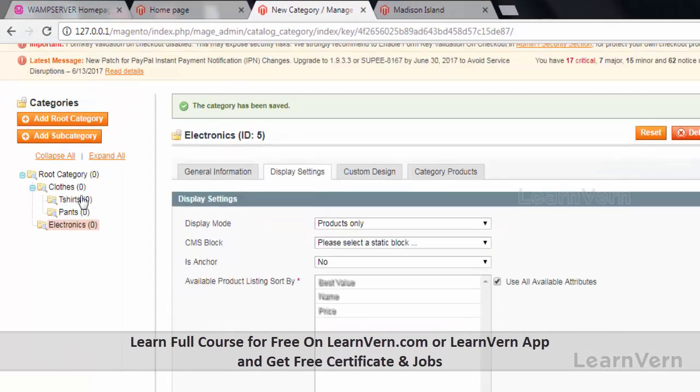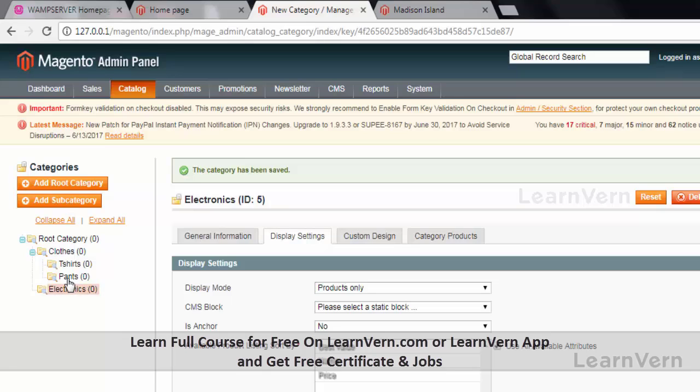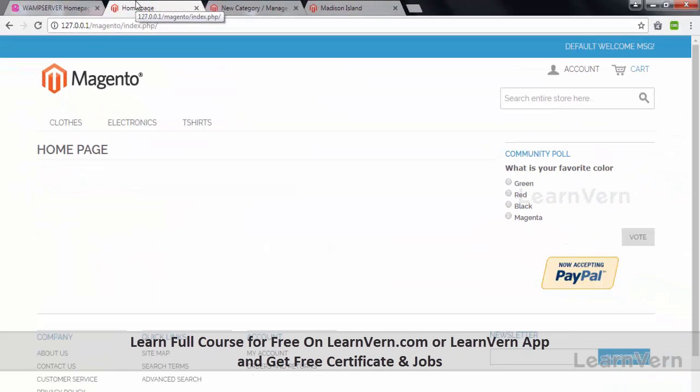If I want to move pants, it is simple. Just drag the category into another category. For example, I want to create t-shirt as a main category and it should not be a child category of clothes. So what I do, I just drag t-shirts and keep it in the root category. So you will notice that t-shirt is now a root category. Now just refresh the page and you can see t-shirt is here.